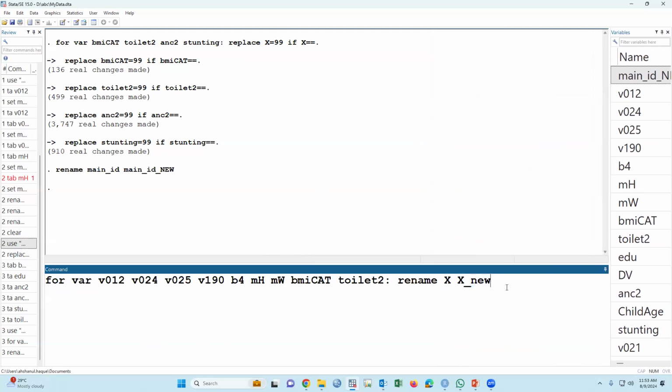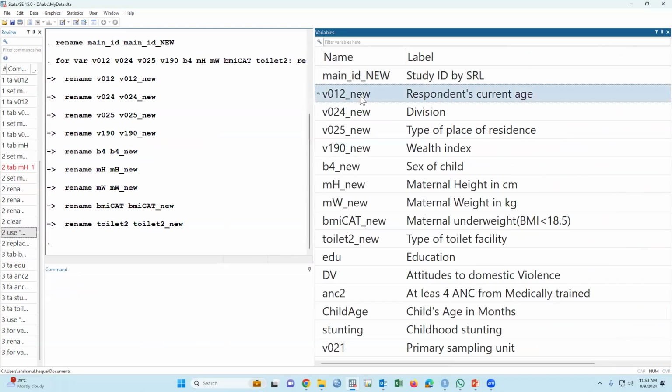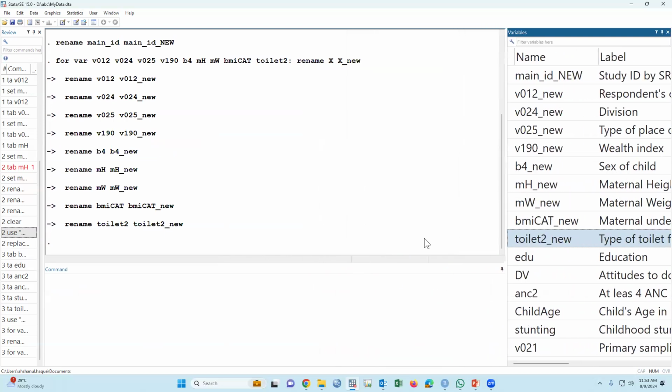If you type yes, the names of the corresponding variables have been changed. So using this procedure, we can use forvar for multiple variables, and we can save our time.